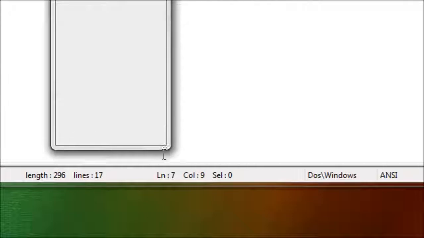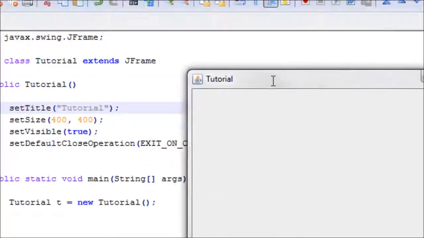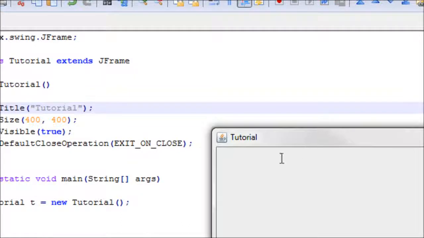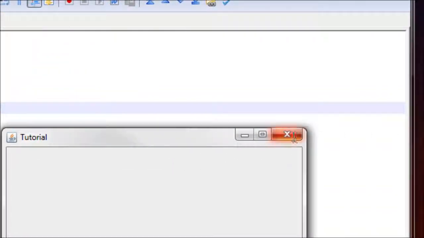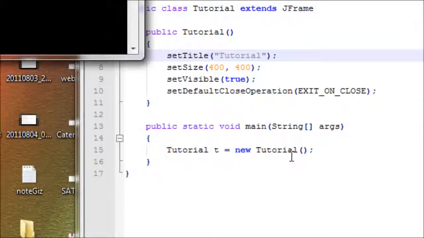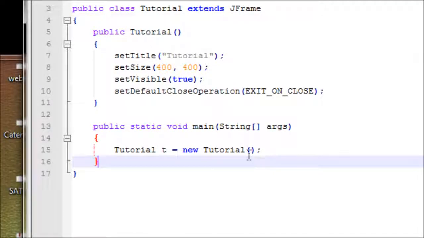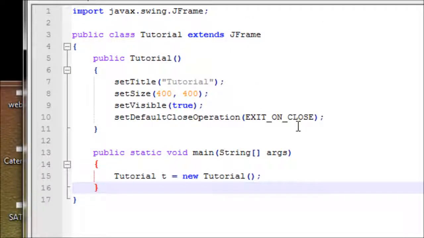And like I said before, you can adjust the size by dragging it, and the visible is set to true, and we can see it right now. And once we close it, then the whole program will close. And it even says on the CMD that it closed now. And you can see the object right here that runs the whole thing. So it makes it fast to read the whole thing.